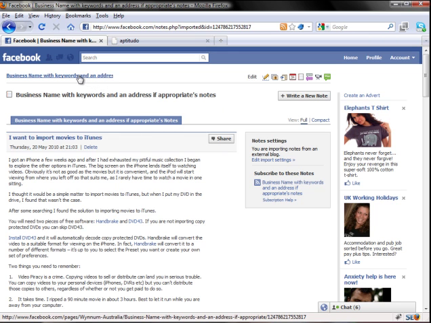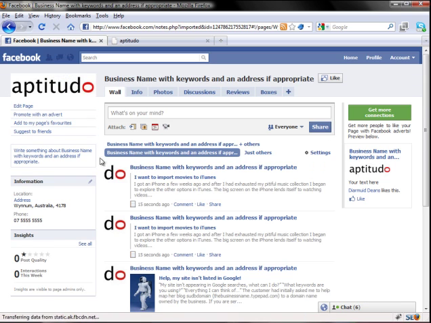If we click on this link up here, this takes us back to the home page, to the fan page, and you can see my wall now has all the articles from my news feed on my website. And that's how you add a photo and import an external blog.